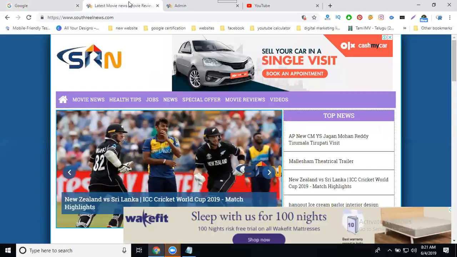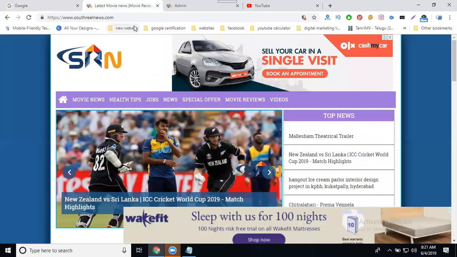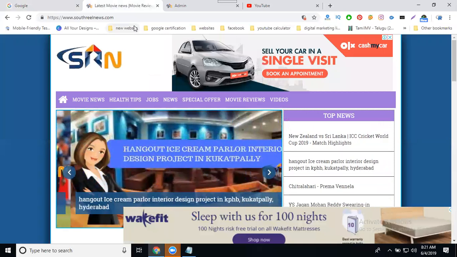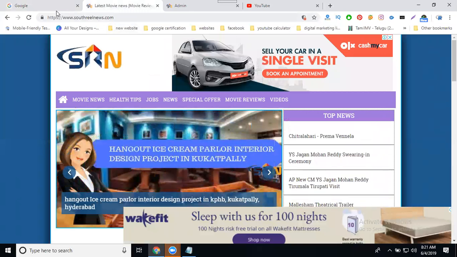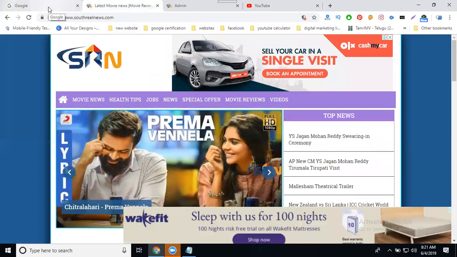So first of all, any website will be promoted. The major one is called the SEO URL structure, the first option. Second one, your competitor analysis.